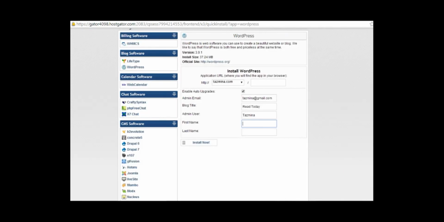Okay, now once here, we have to place the admin email, the blog title, and the admin username. Remember, a lot of people use admin or administration or even support, but I would suggest you use your name or a different admin user. After doing that, we have to click on install now to get started with our website. So I'm going to click on install now.